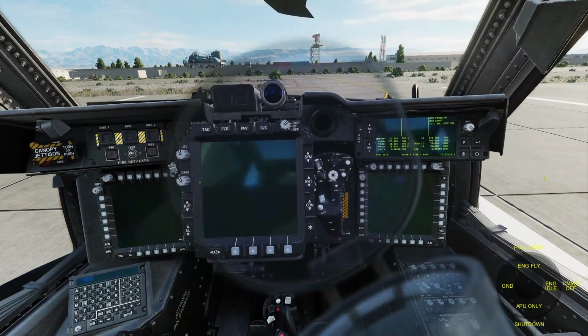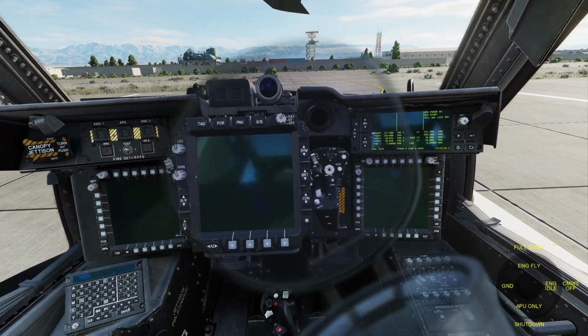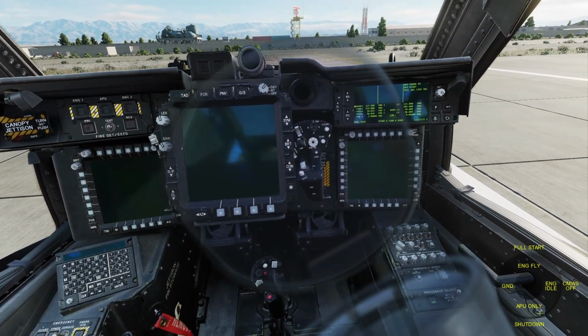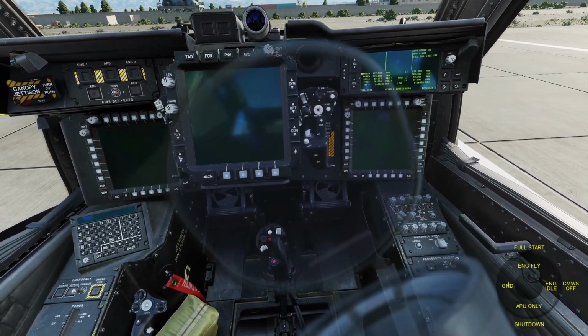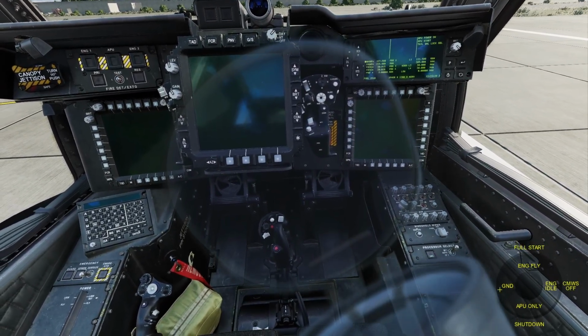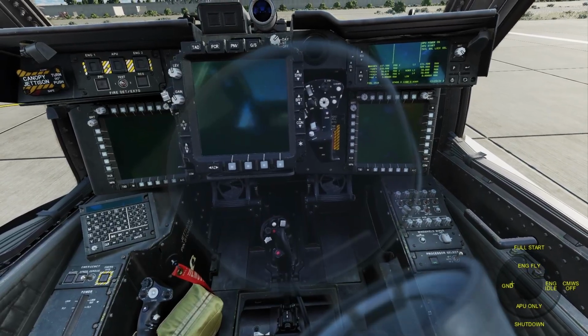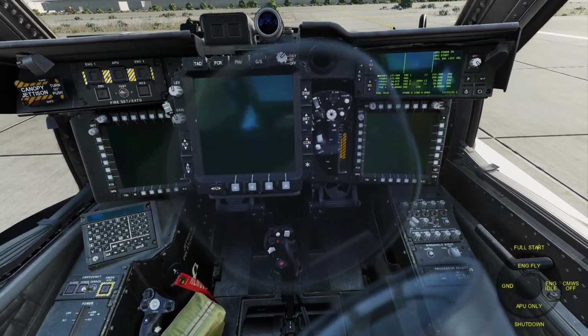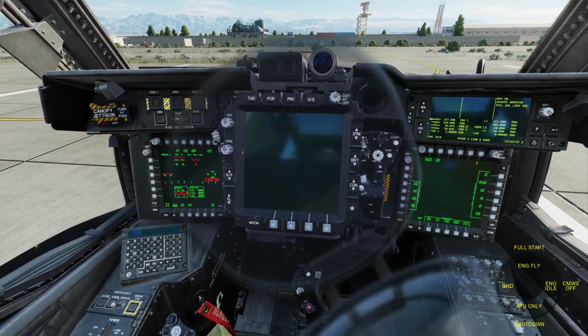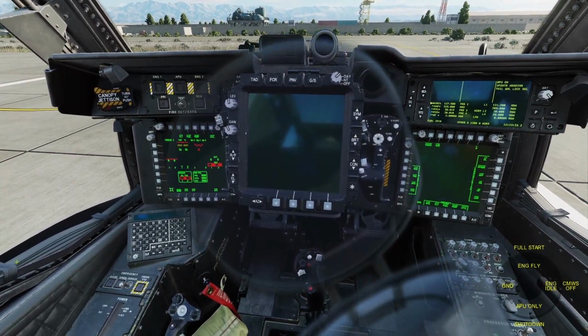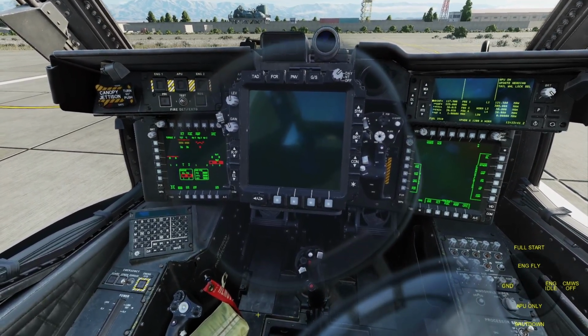All right, so while this fires up, just remember, outer ring is long press, inner ring is short press. This button on the left, short press, where right now it says ground, is your current menu. I'll explain again when we get in the air, because there's going to be another set of icons that pop up on the left.